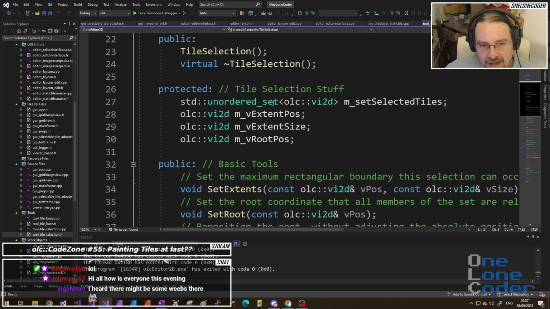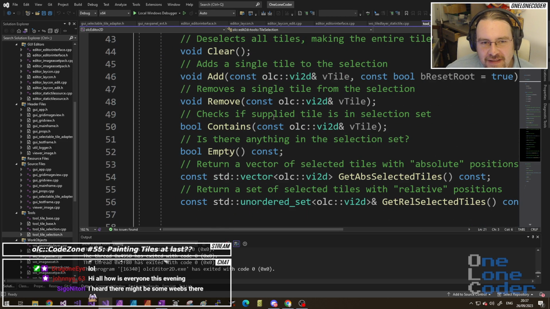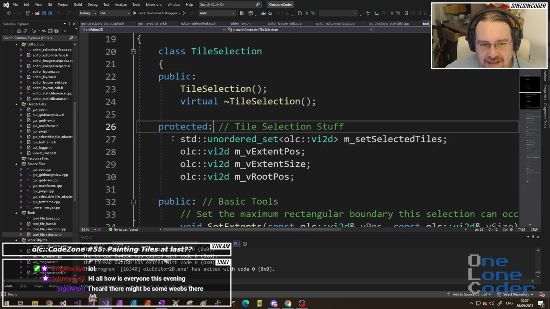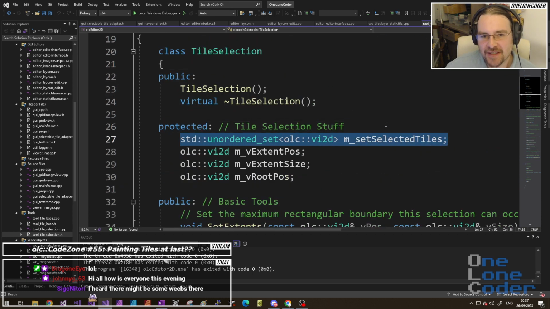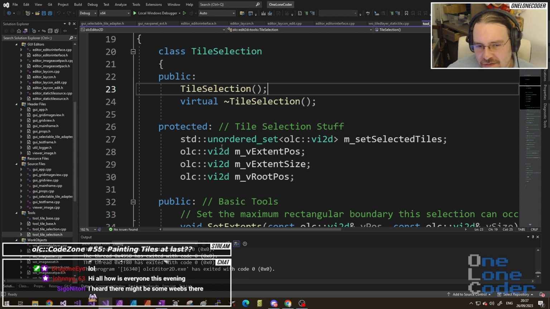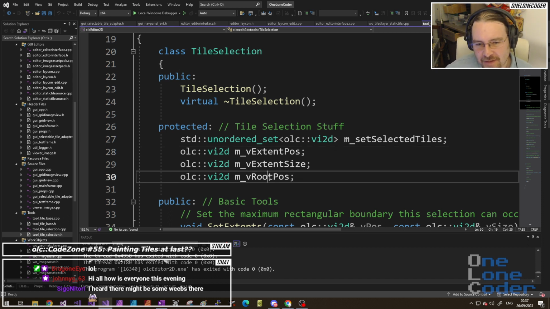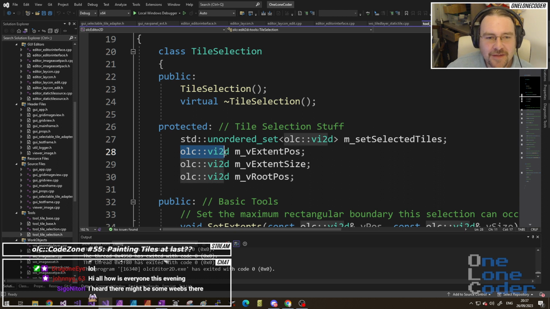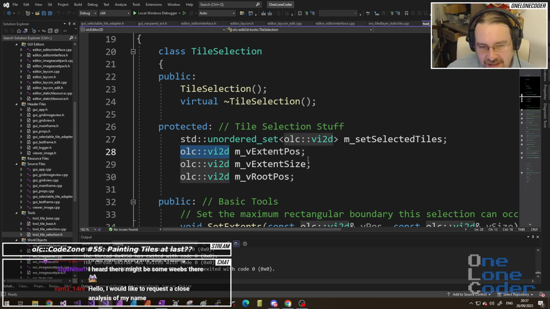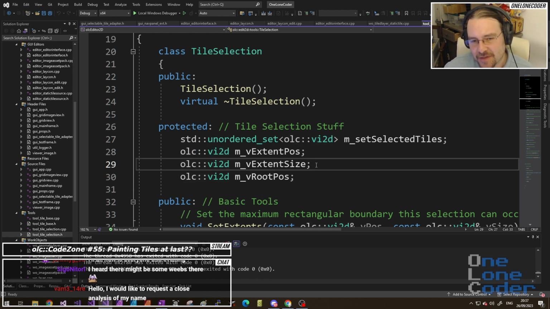So I have a class called a tile selection, but fundamentally the crucial bit in here is this. This is the standard unordered set of our selected tiles. I've also defined now some extents to that set. So I do actually have a maximum area or a region of interest, which is what I'm trying to capture. And there is the root pos, and they're all as integers. There's no additional information. By virtue of this coordinate being in the set, that means it's there. It's kind of sorted. I don't need to have any linkages there. And that might be some of the things that we look at later on tonight.